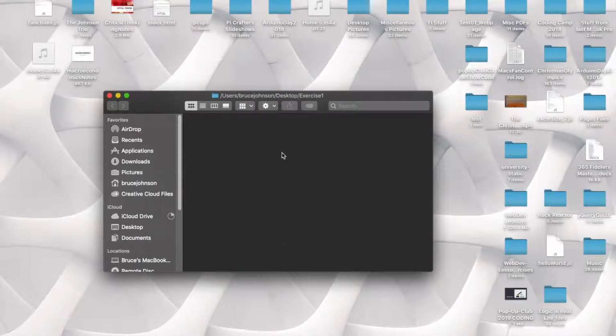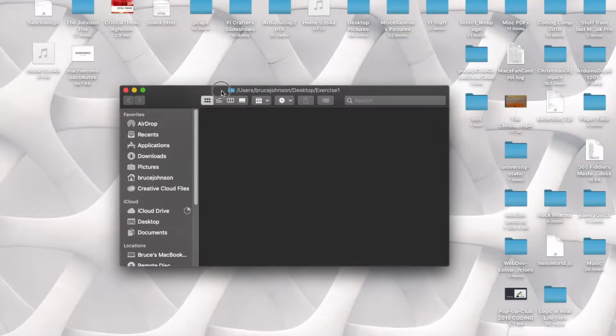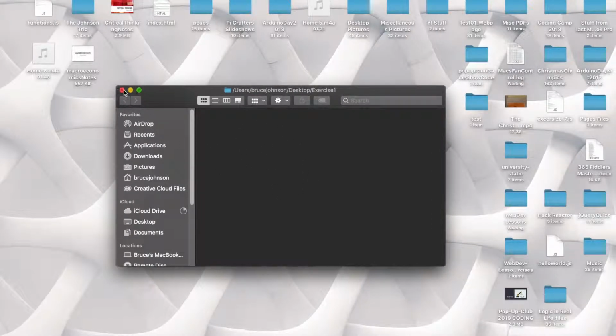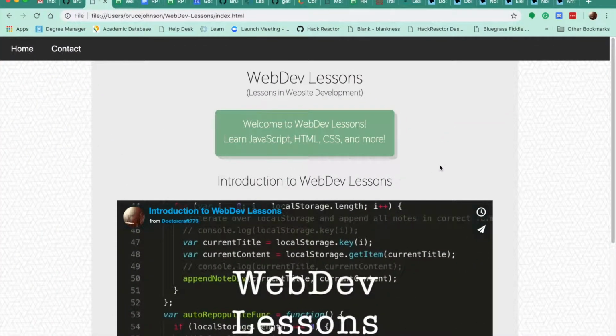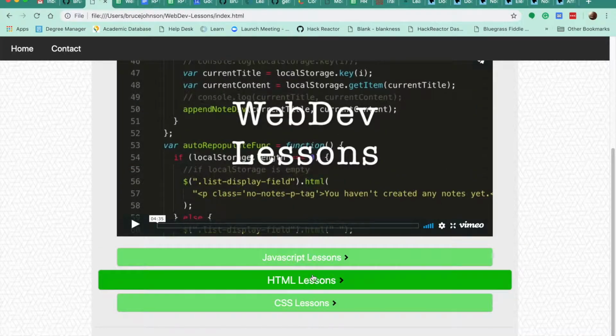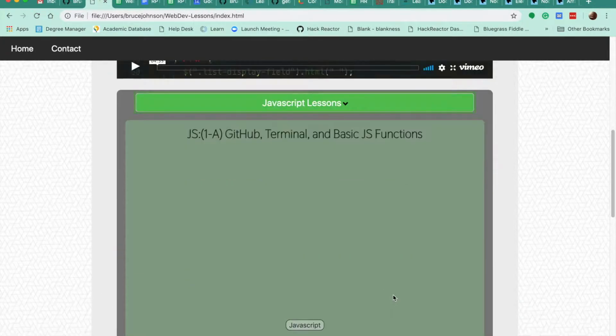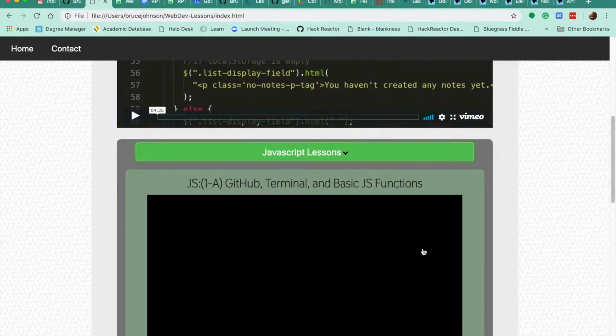Okay, so let's go ahead and move into some file extensions and some HTML code. Now, what we're going to do is we are actually going to open up this folder using our IDE. You should have already watched the video that is underneath of this video on the WebDev Lessons website. I'm going to show you an example of what it might look like. This is not what it will actually look like, but if you open up your HTML section, you're going to see a list of all the HTML lessons.